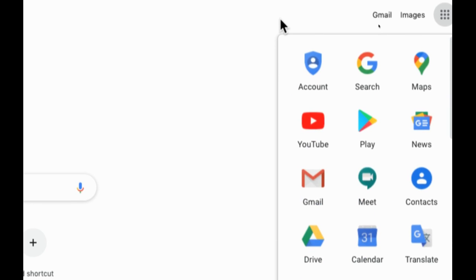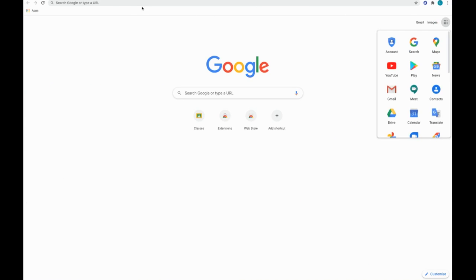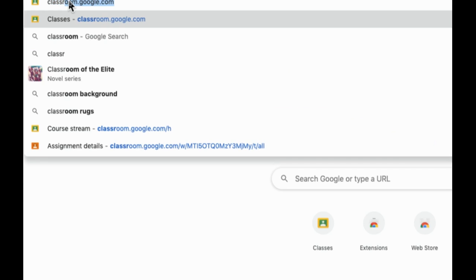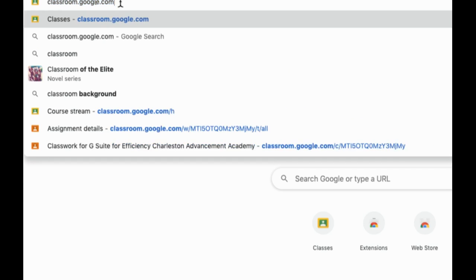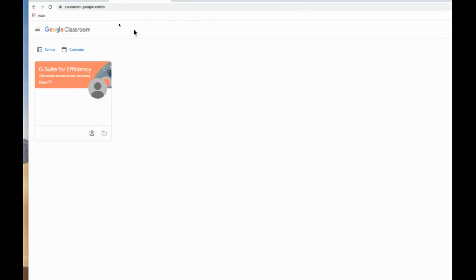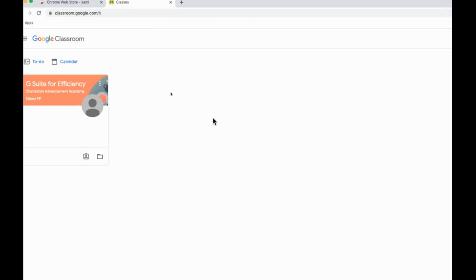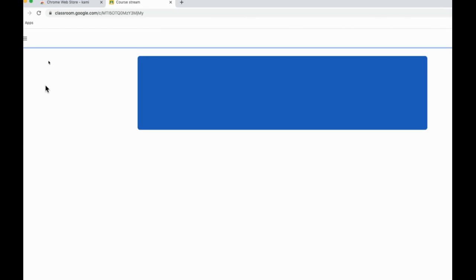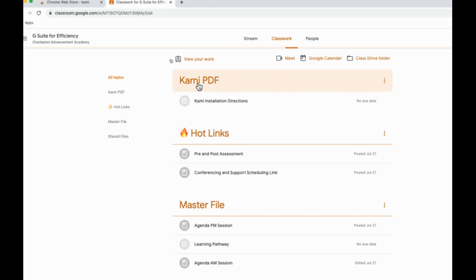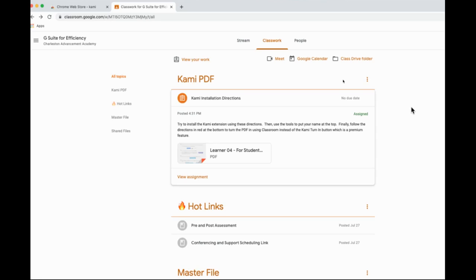Now, it might not be there, okay? So if it's not, you might have to go up into the search bar and just type in classroom.google.com. And you can see I've done it before, so it's automatically offering it to me. And when I do that, it's going to take me to the Google Classroom for this account. And this is a student account, all right? So I'm going to go into the classroom, and I'm going to go to the classwork page. And there's a Kami PDF activity here. So here is the assignment.